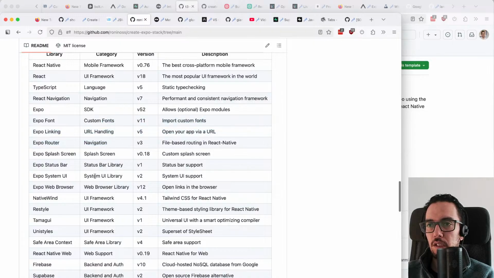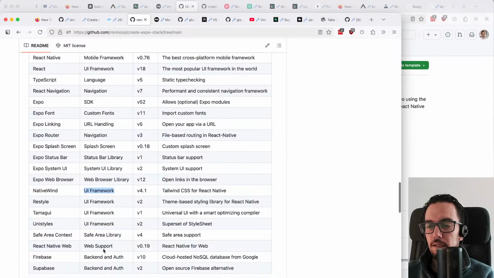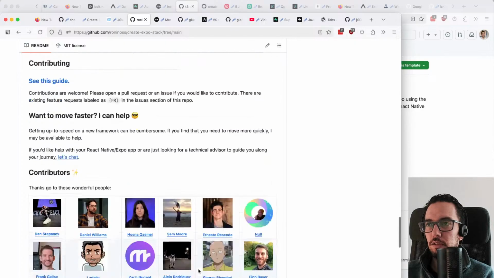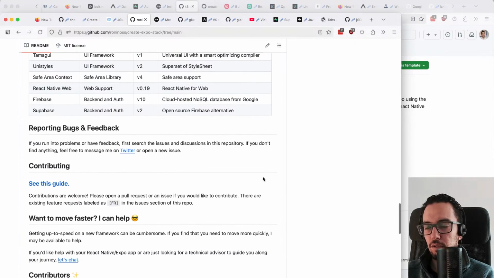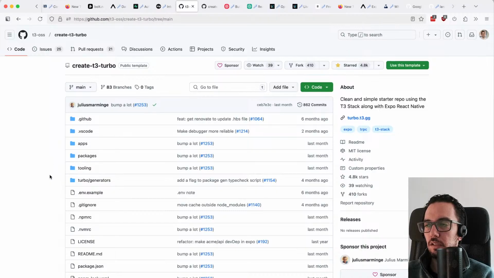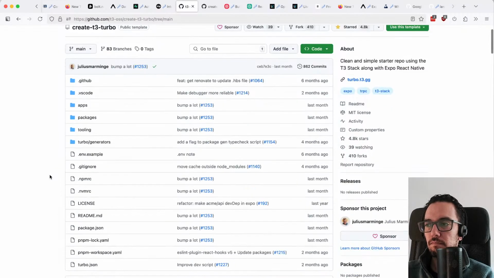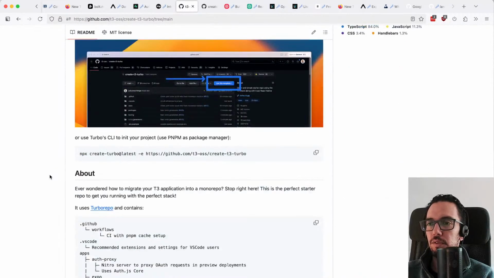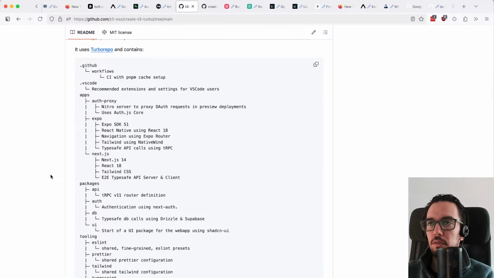Some routing, Native Wind as the UI framework, Supabase, auth. So a lot of things that I need to learn how to use in detail, but I also definitely need to use. This is the Turbo repo, a Turbo-based repo that has multiple projects in the same repository.